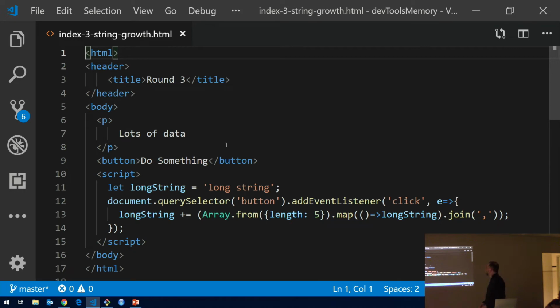So, all right. This one's called lots of data. It takes a string called long string. And every time I click the button, it adds to that long string an array of 5 of those long strings. So it's exponential growth based on the string length as it goes along, okay? And that exponential growth is going to make it a whole lot easier for us to see.